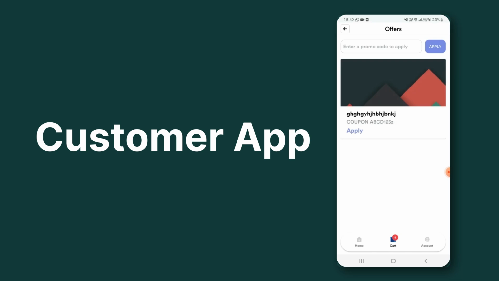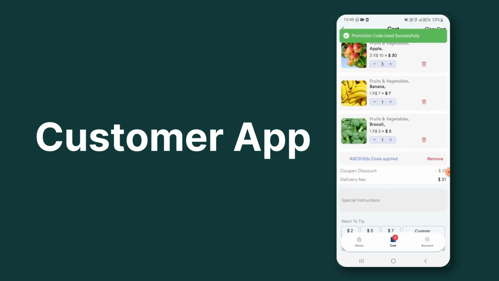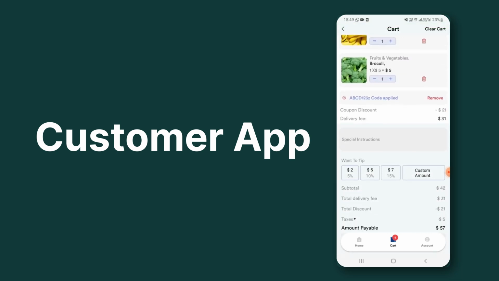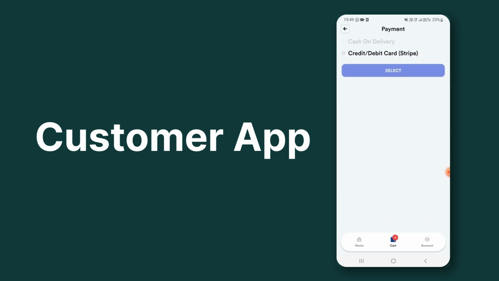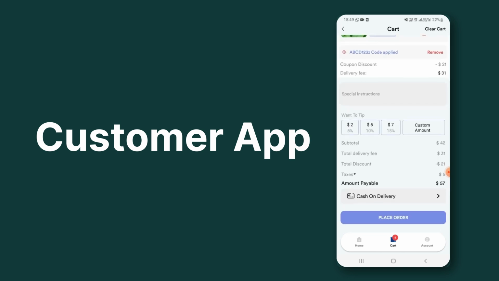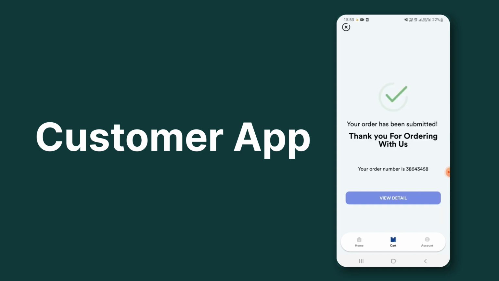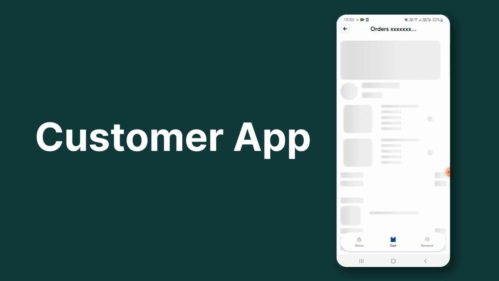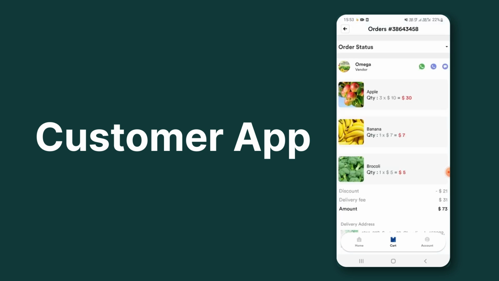We have the option to apply coupon codes and add tips, which can be customized according to your preference. Now, let's choose the payment method here. We're selecting cash on delivery. After selecting the payment method, we proceed to place the order. Upon placing the order, we receive a confirmation from the app along with an order number. We can check the status of our order by clicking on the View Detail button, which indicates that our order is yet to be accepted by the admin.